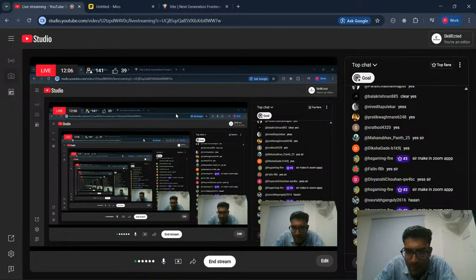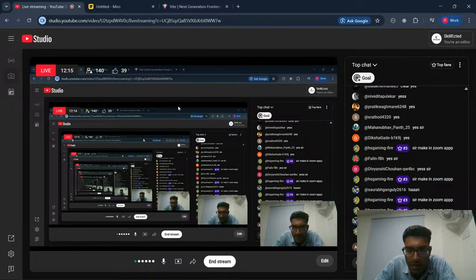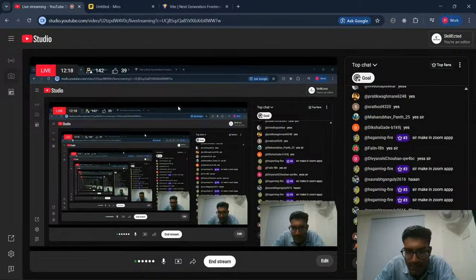So this is one of the prerequisites for creating a React app. You should have Node installed in your system. People who have Node installed can directly create a Vite app.